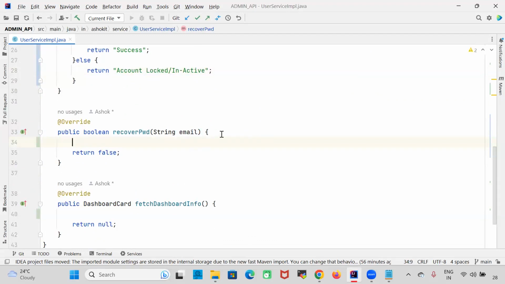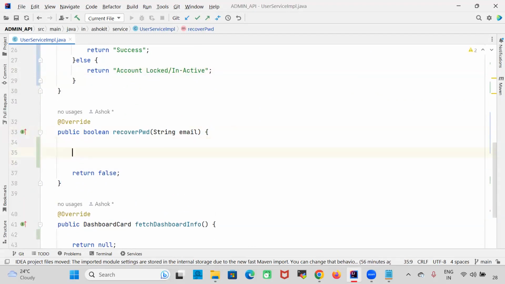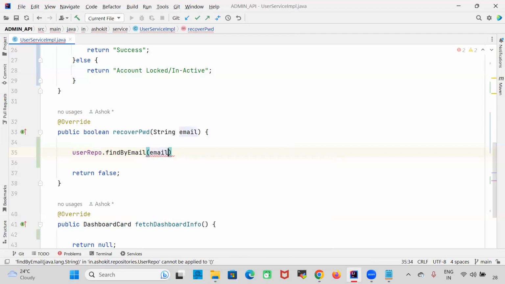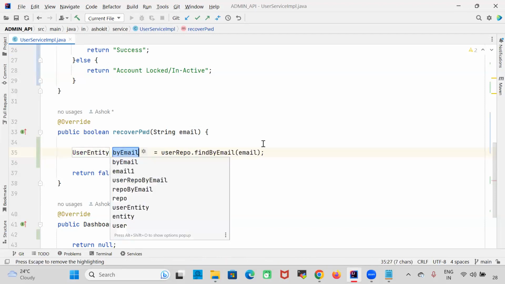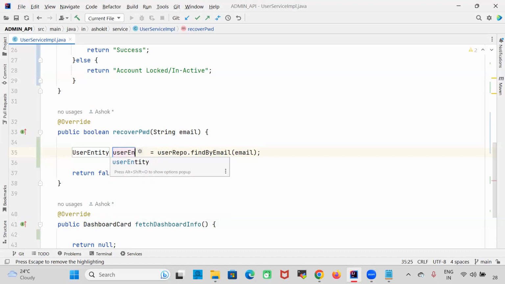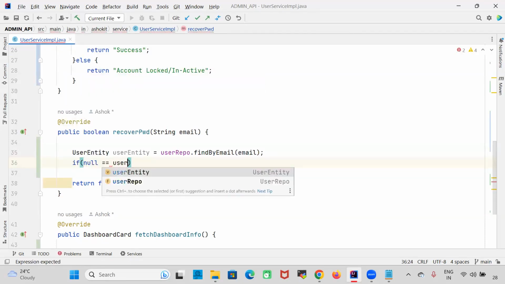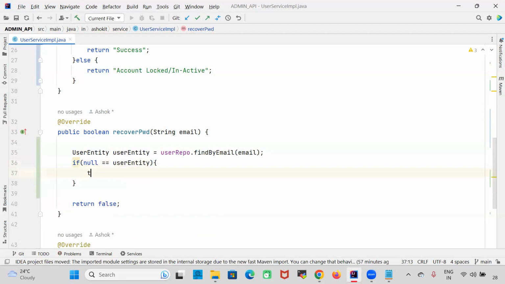This is a very simple method. Here we need to retrieve the record based on the given email ID. User repo dot find by email. Already we have a find by method for that, which is going to give the user record, the user entity. I am getting the user entity here. Now, if null is equal to user entity, then simply I am going to return a false value.